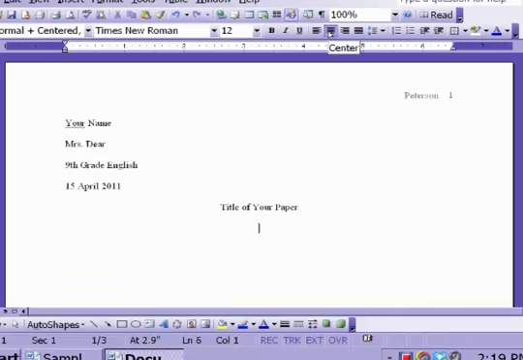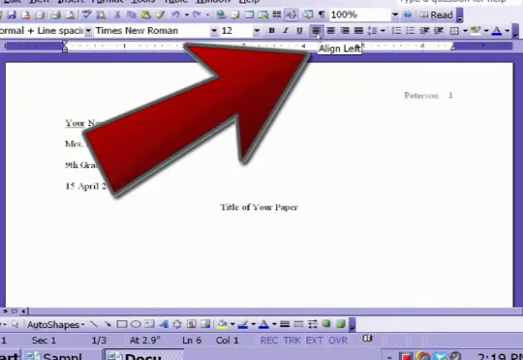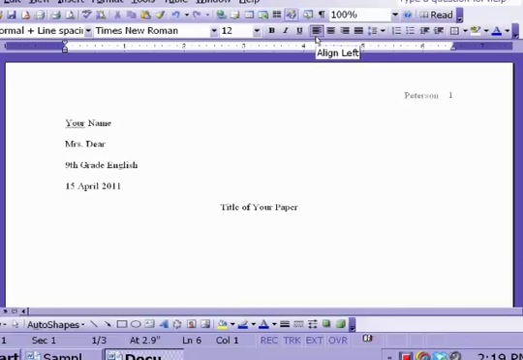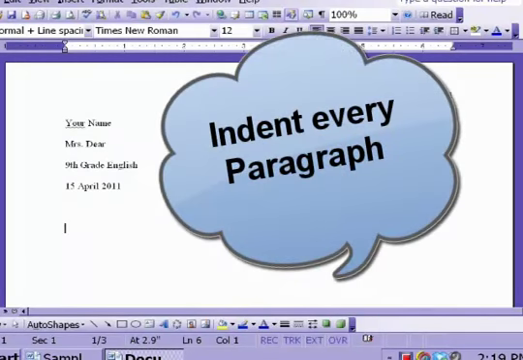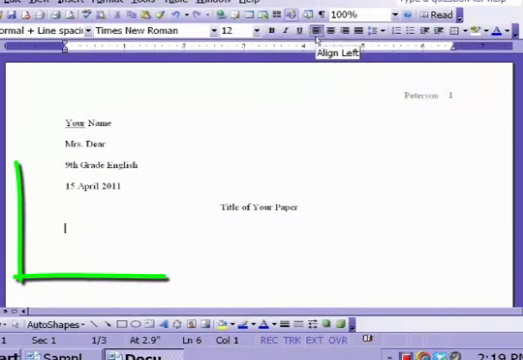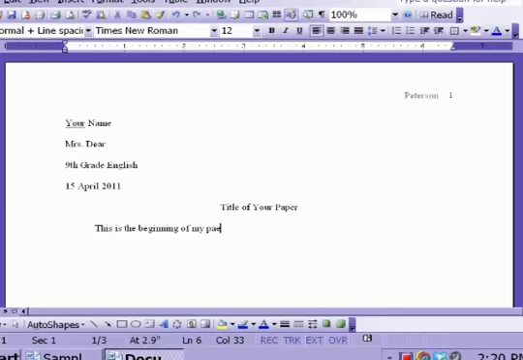And then we don't need the entire paper to be centered. We need to go back to align left. And then you will start typing the body of your paper. Every paragraph in MLA begins with a half inch indentation, which would be a tab on your keyboard. Begin typing your paper.